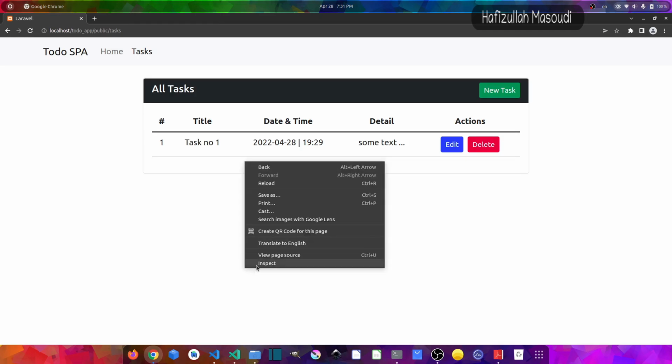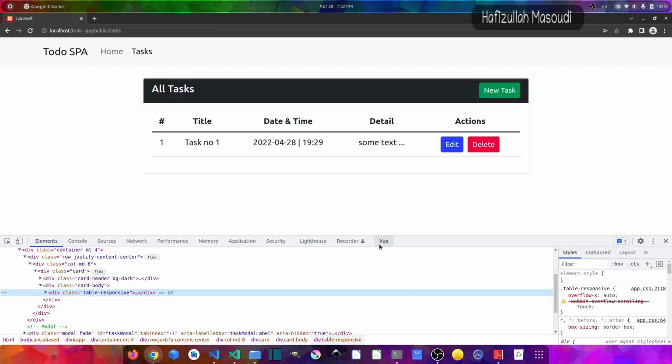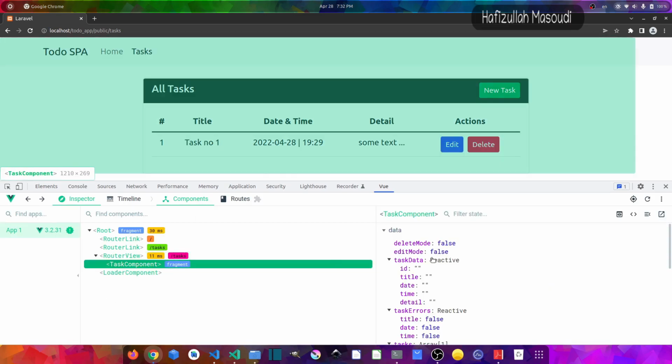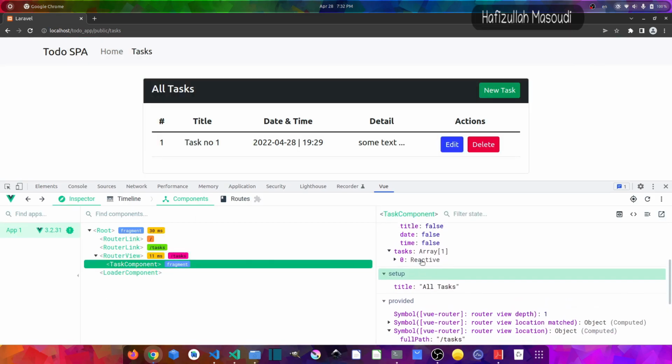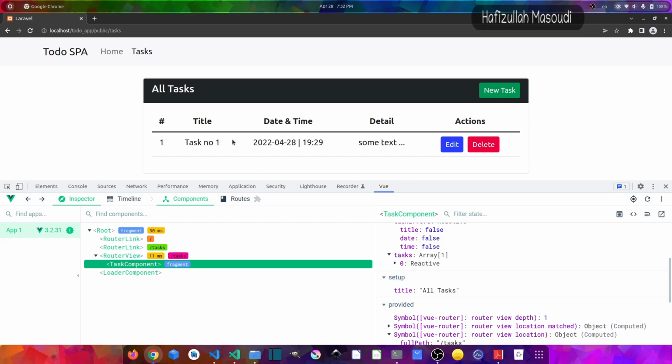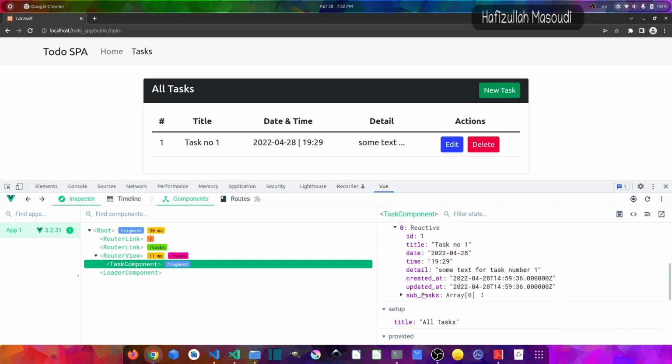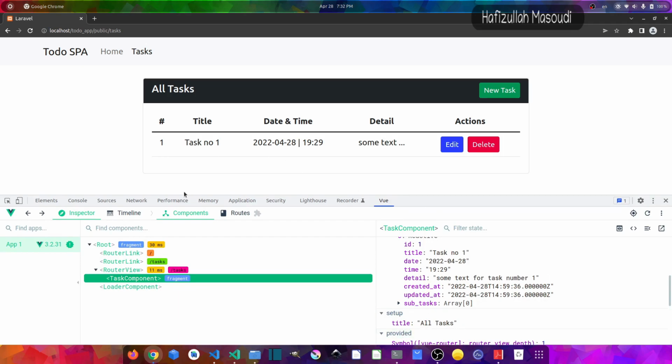And now let's open the inspect element again, and now you can see we have this Vue tab in here. So let's click on this, let's skip this and click on the task component, and in here you can see we have this tasks array, which are all of our tasks, and if we click on this, we have this single task, and you can see now where we have this property of subtasks. For now it is 0 because we don't have any related subtasks to this task. So whenever we create a subtask for this task, we will have it available in here.